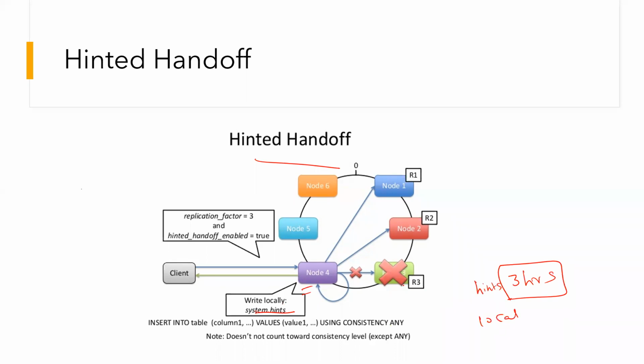And then it waits for this server to come back. So if this server recovers within 3 hours, then it will automatically take in that hint and become consistent with R1 and R2. So that is called a hinted handoff, wherein you will set this property to be true if that is how you want to serve your purpose. Any questions on this?